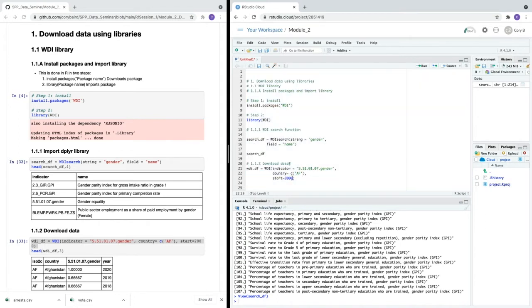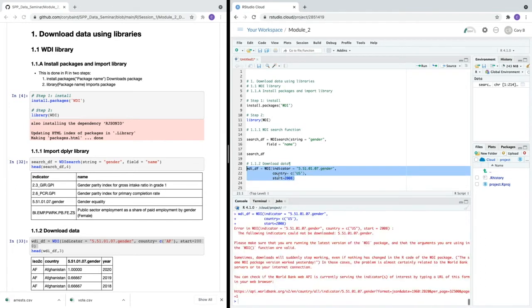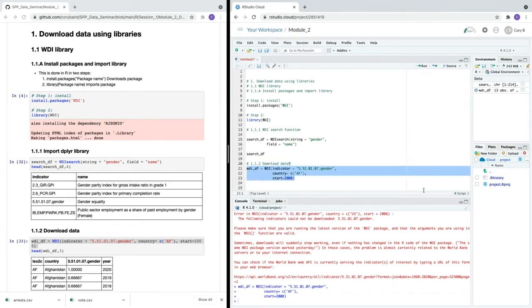So this is Afghanistan. We could do it for the US. We could start from 1990, 2008, whenever you wanted to, you could change that. And I'm going to be saving it as the WDI indicator. And actually, let's do it for Afghanistan because I think that will work.